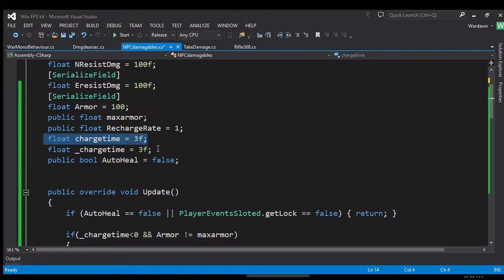Basically, once we heal ourselves for the recharge rate here, we will set our recharge time to this time. This is only for internal clocking. It starts off at 3, and then our recharge time will be added to this. We also have a public bool for auto heal, which I defaulted to false.